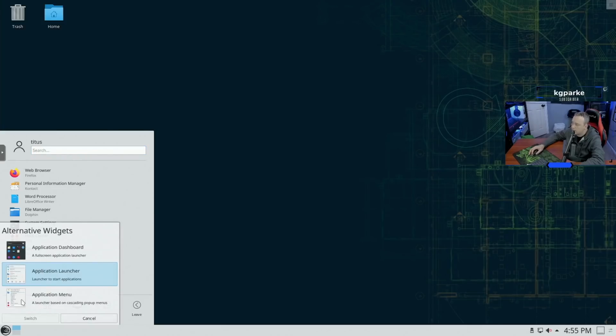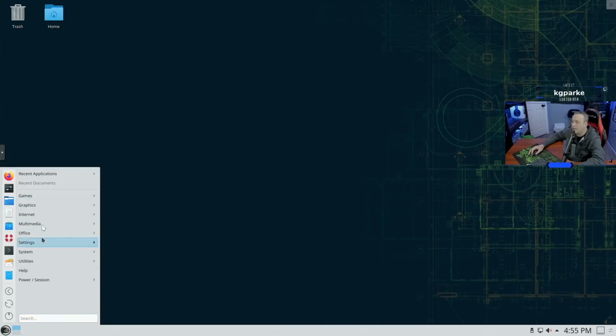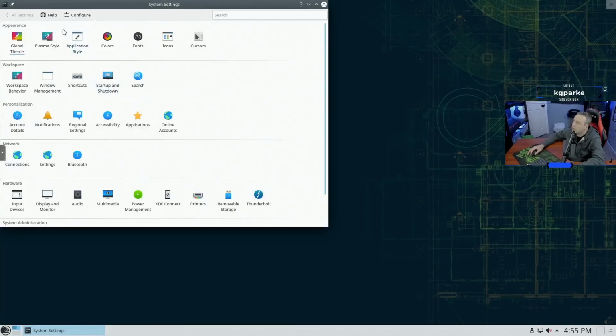So this is the KDE environment, so we can actually switch this up to, let's say, a traditional application menu, and you've got more of that Windows-esque look and feel. Just like that, you can modify all these things. You can change the entire look and feel very easily, which I've touched on in past videos.